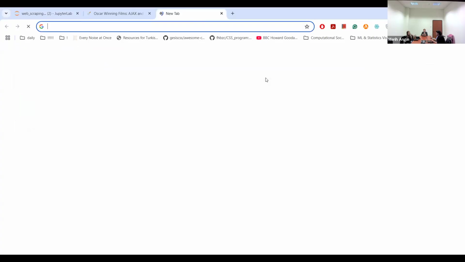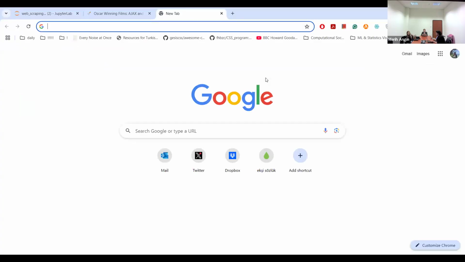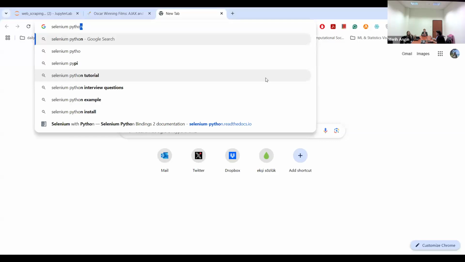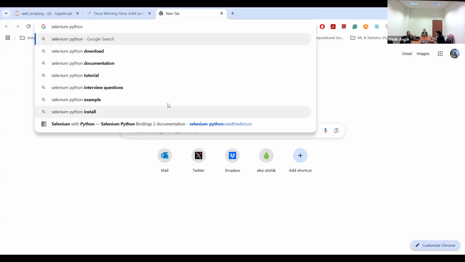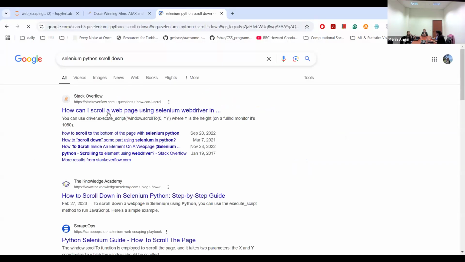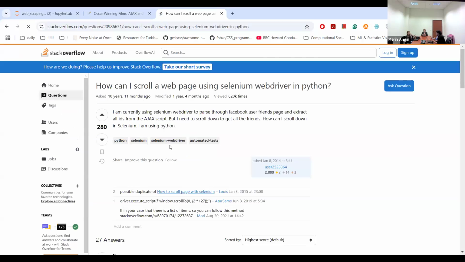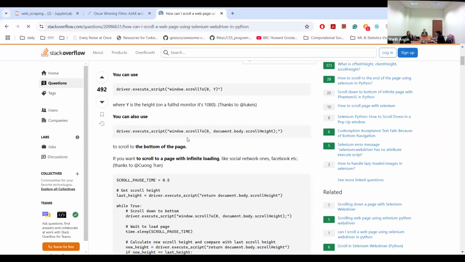I usually forget the code for it. I will Google it: Selenium Python. By the way, I also shared the documentation at the beginning of the tutorial. You can always use documentation. Scroll down, and usually Stack Overflow will answer your questions.